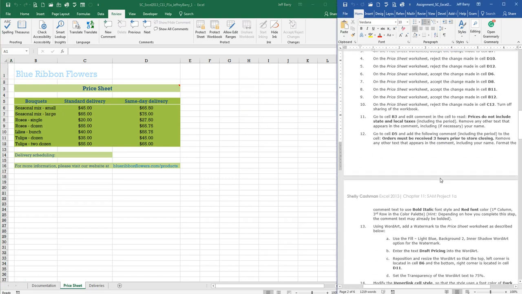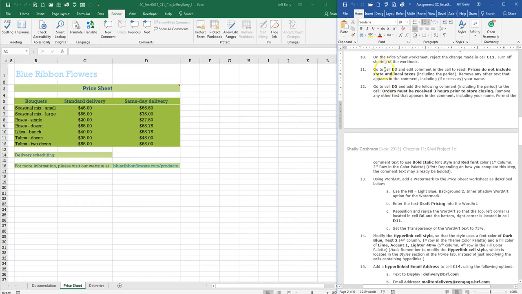So let's move on to step 11 here. It says go to cell B3 and edit the comment in the cell to read. I'm going to copy this. It doesn't appear that there's a period, so we'll have to add the period. It says go to cell B3 and edit the comment in the cell to read prices do not include state and local taxes. Remove any other text that appears.